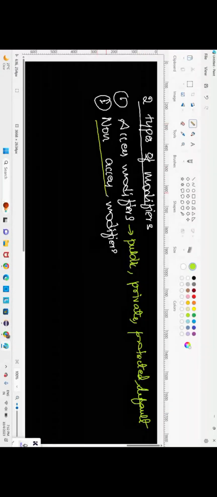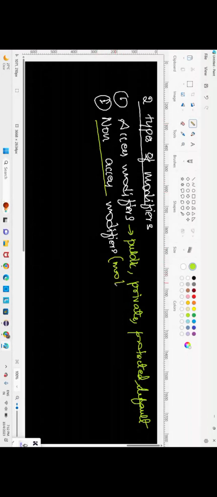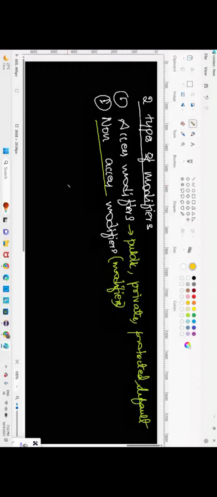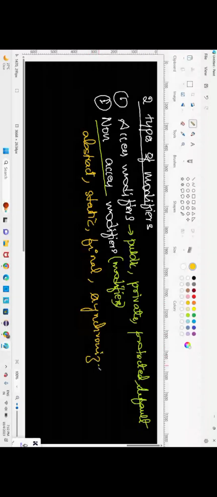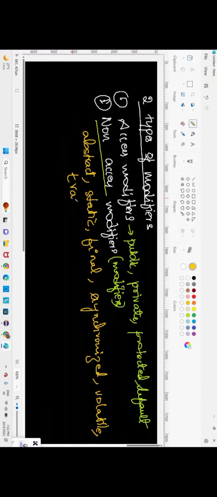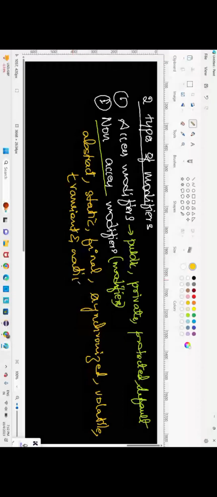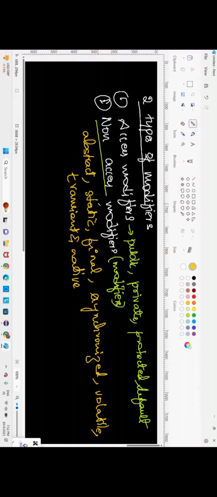Now, coming to non-access modifiers, they are usually called normal modifiers. They are abstract, static, final, synchronized, volatile, transient, and native, and so on. So many others are there. These are the non-access modifiers, just modifiers, and those are access modifiers.